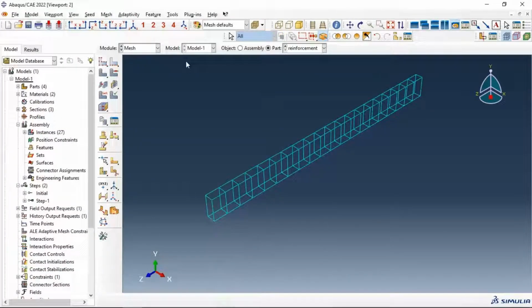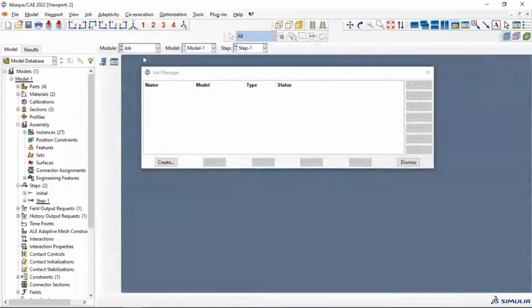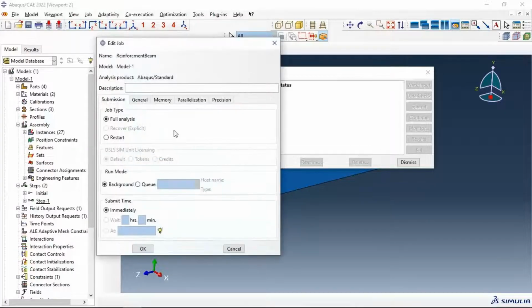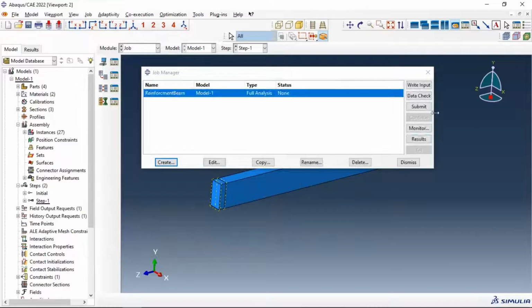OK. Now let's go to job and create our job. Create reinforcement beam. Continue. OK. Let's first check our model for any warning or any problem before submitting. Complete check. Let's continue. Click OK. Submit it.